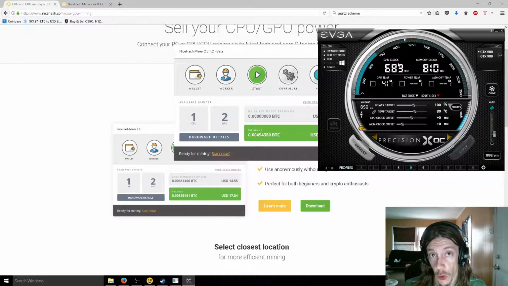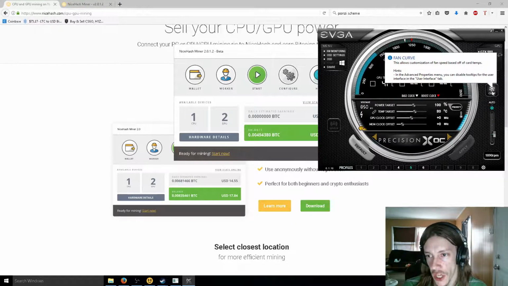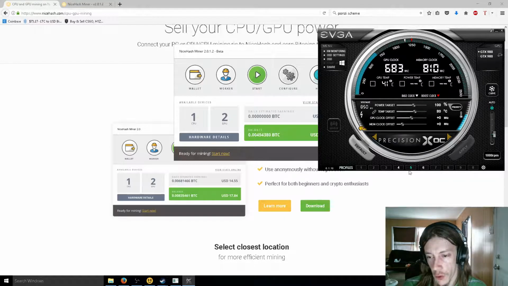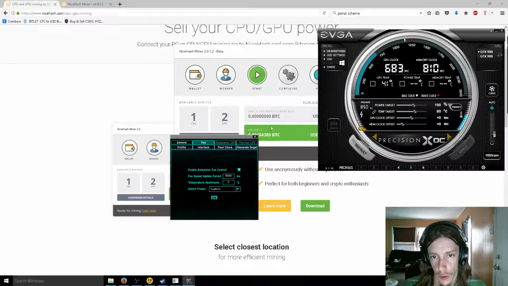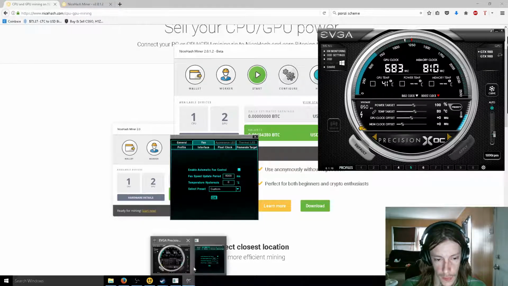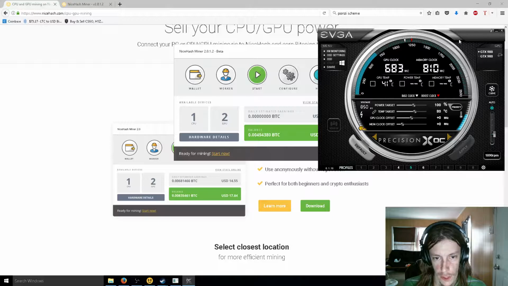What I found is that messing with the power and temp targets, none of it really worked for me. Here's what worked for me: I just changed the curve and set it to a profile. So I've got it set to a profile here. Change the curve of your... where did my curve go?